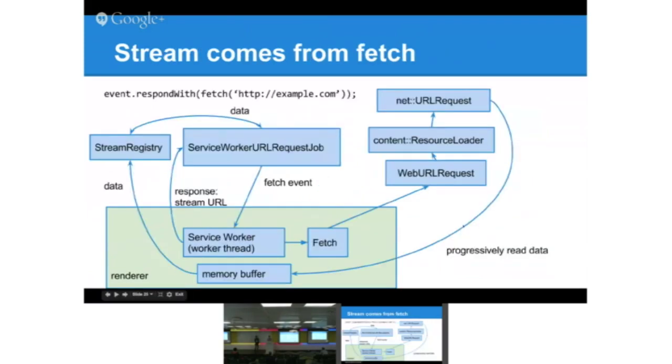And I think this is the most complicated slide of the talk. So in this case, the stream would come from the fetch API. So the service worker can respond with another URL, or even it could be the same URL as the original request. So what happens in this case, we start at the fetch event.